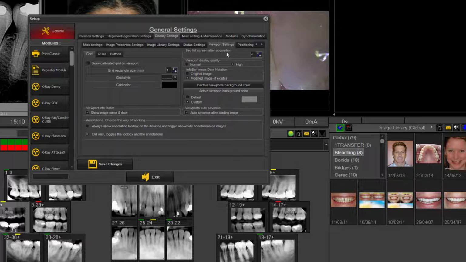See full screen acquisition. So in this area here, when you take an X-ray, there's this feature, if you activate it here, that will blow up the X-ray full screen for a certain number of seconds and then revert back to the FMX and following the sequence of images. So I like this feature.